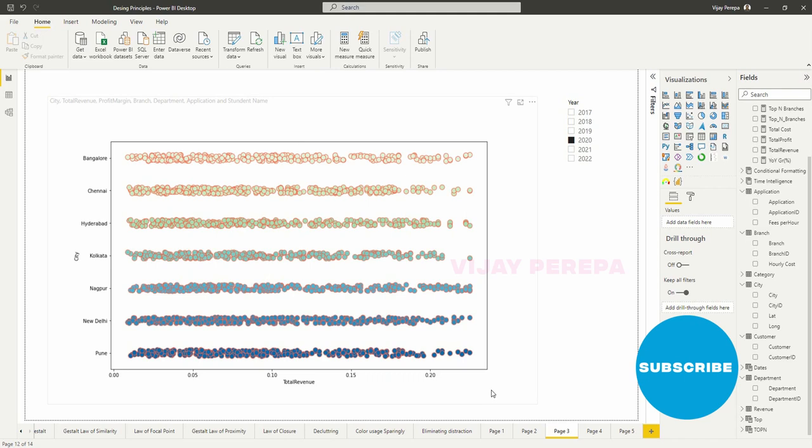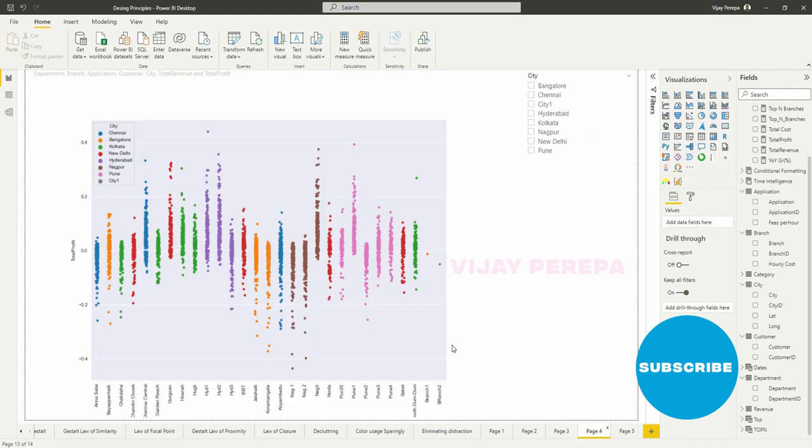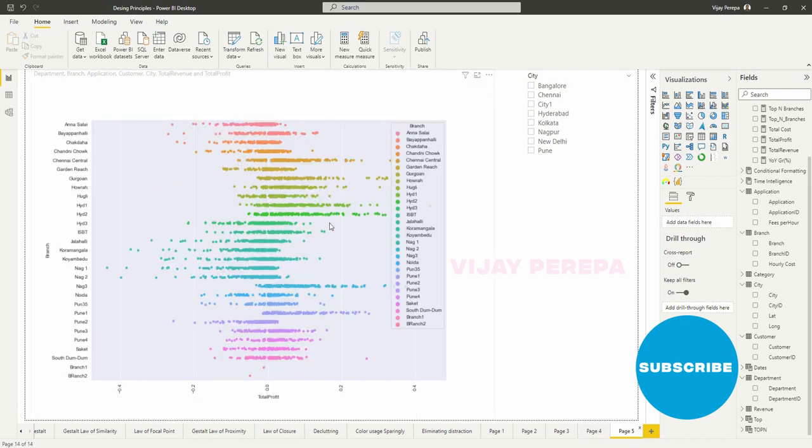Also, we can create vertical strips as well, like this, where I have shown profit by each branch as a vertical strip with outliers. Also, you can show the same thing in a horizontal way, this way with a different color palette. We can add many more attributes. I will show you how to do that.